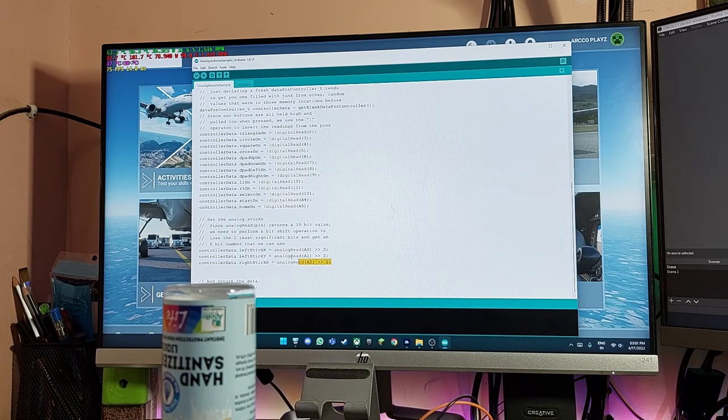Now down here, this is where we have the analog inputs. Basically this is where we have the potentiometers connected. So I have 3, as I said. You can just add another one, so that would be right stick Y. You can add A3 here. Just copy the code and change this to right stick Y and analog read A3. So you can plug in another potentiometer, so you can have a total of 4.